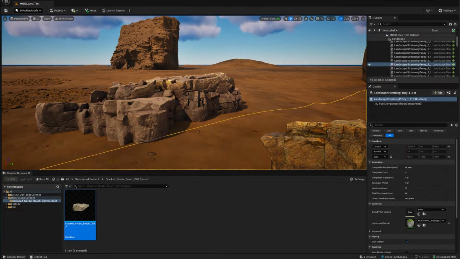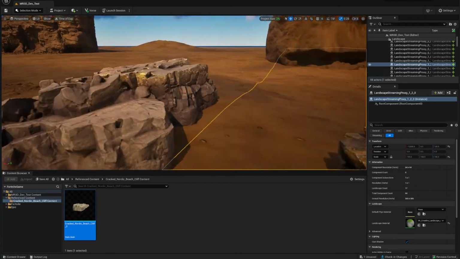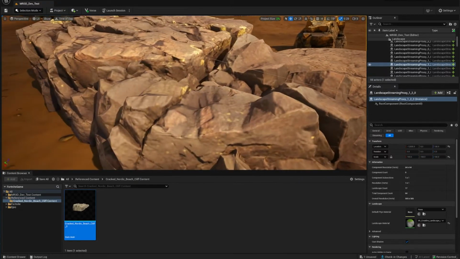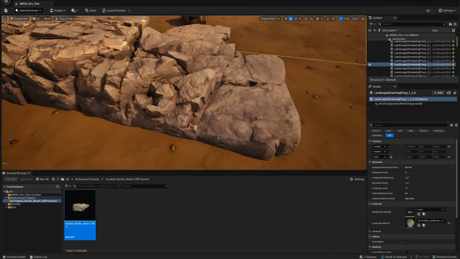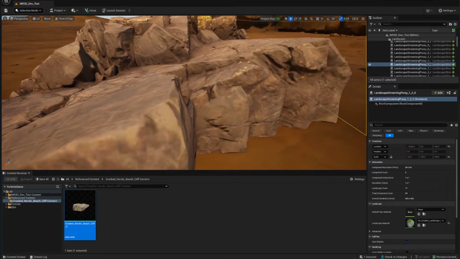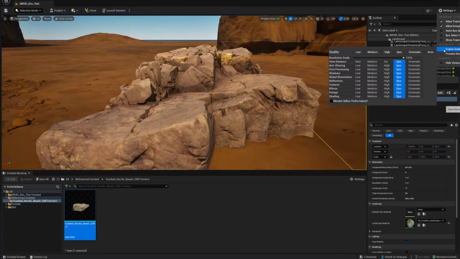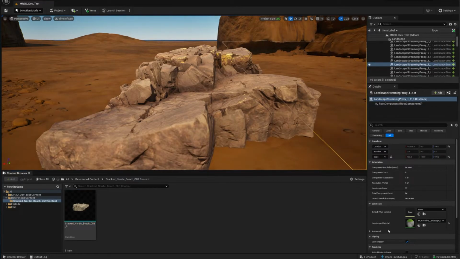I can throw it in the world and it looks decent, but I don't know what's up with some of the textures, and I don't think this is as high resolution as it can be. Maybe I'm doing something wrong, but if I go to the engine scalability, I have it on Epic. Even if I switch it to cinematic, that doesn't change a thing.